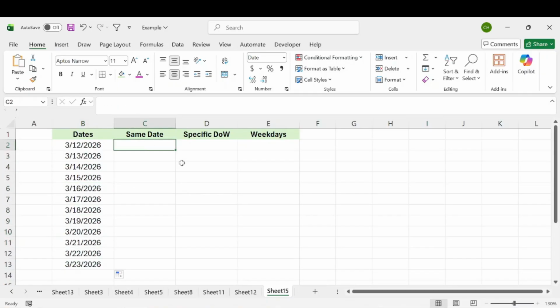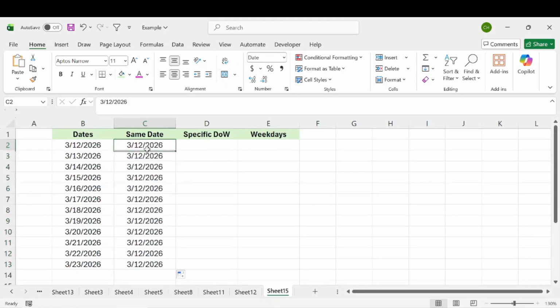Now, if we want to display the same date again, 3/12/2026, and if we select this cell and control click this time and drag down, then it will copy the exact same date all the way down.